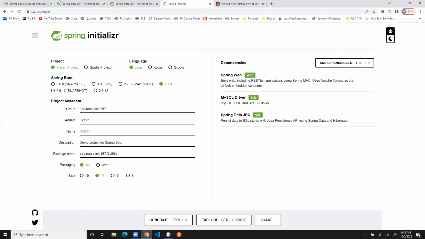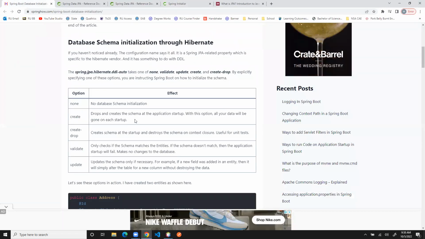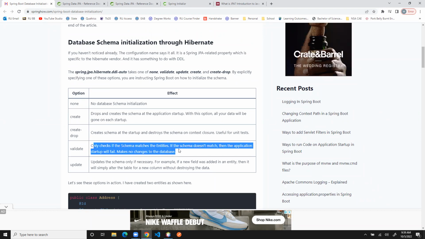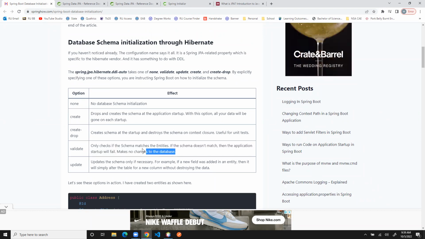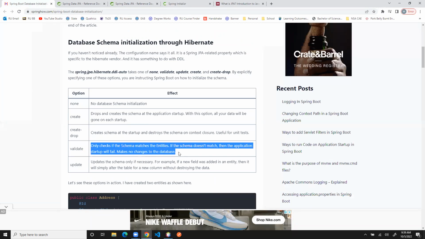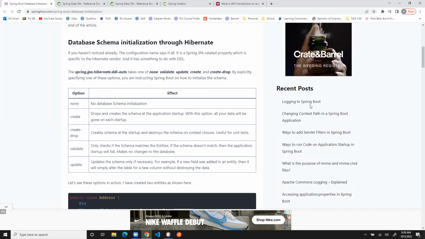I'll send you this link as well. We don't want to do any database schema initialization. You can specify and control it: create, drop, validate, update, and so forth. Sometimes people do validate. It only checks to see if the schema matches the entities. If it doesn't match the entities, the startup will fail. Otherwise, it doesn't do anything else.